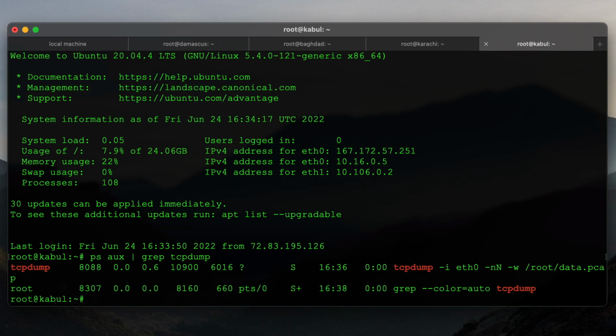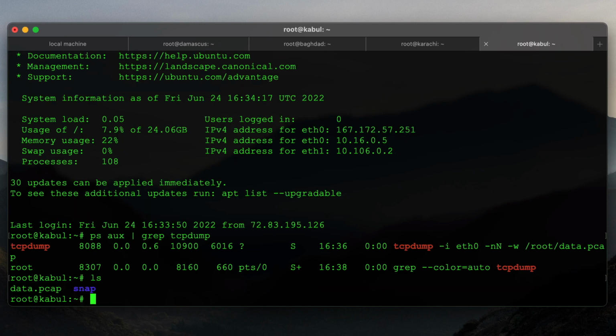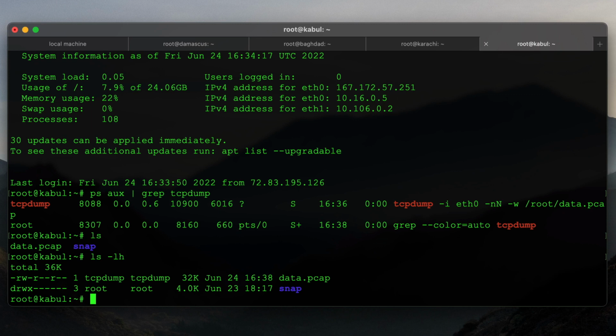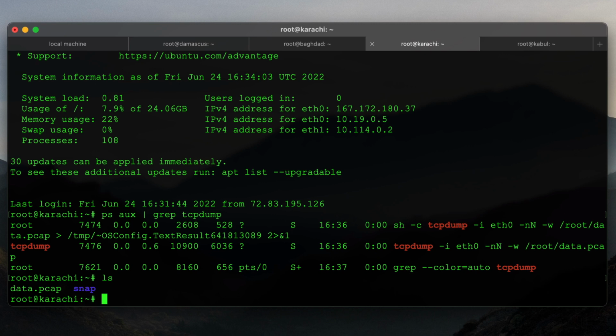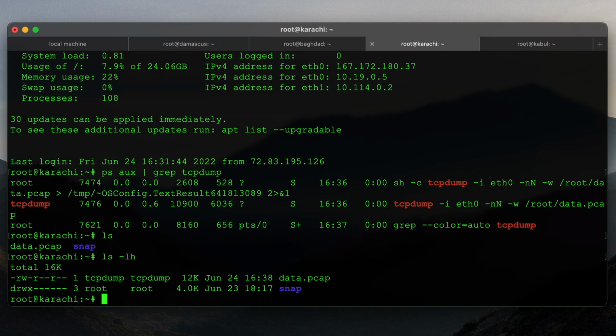Indeed it is. Do we have any packets collected yet? Yes, so there is our packet. How big is it? We've got about 4K there in Kabul. Let's take a look at Karachi. Yeah, we got a packet capture there in Karachi. And that one's about 12K.